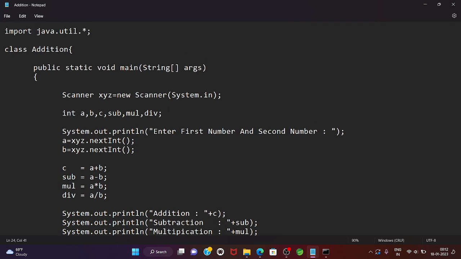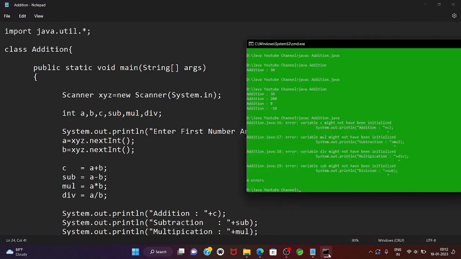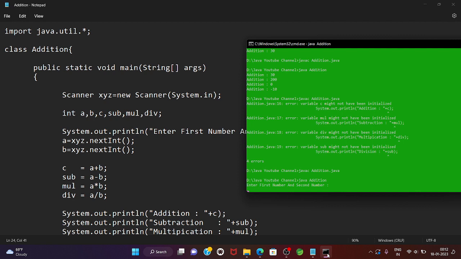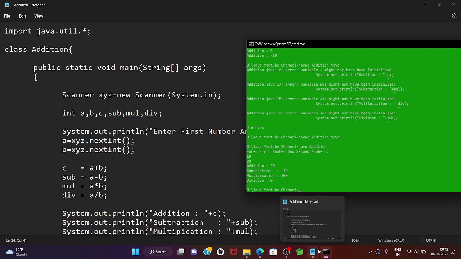Now we just need to check whether this is correct or not. I think this would be correct. See guys, this is correct. After compilation, one bytecode file is created in our folder. After that we are interpreting java addition. It says enter first number and second number, and right now we need to give two values on our command line, 10, 20. See guys, 10, 20, addition is 30, subtraction is 10 minus 20, minus 10, multiplication 10 into 20, 200, correct, and division will be 0.